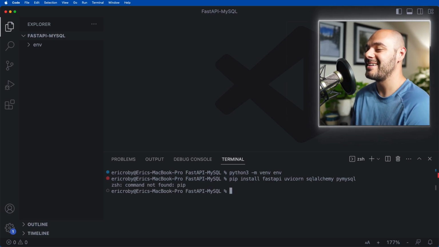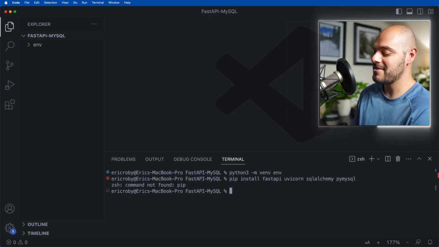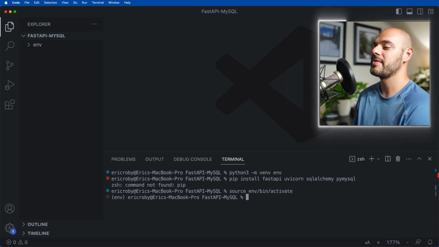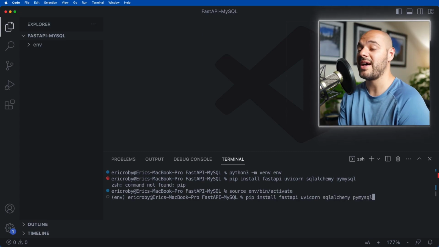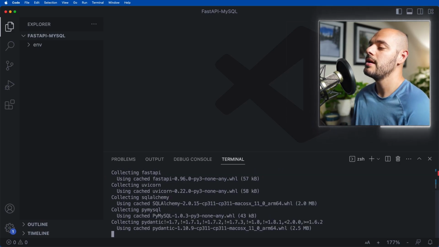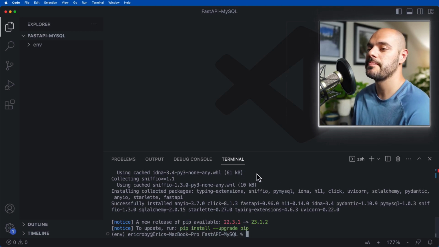And I totally forgot to even start my environment. So from here, let's say source env/bin/activate. Once you do that, let's redo our pip install of FastAPI, uvicorn, SQLAlchemy, and PyMySQL. And that'll install all the dependencies we need for our application.